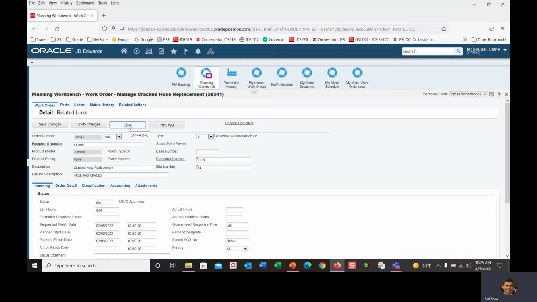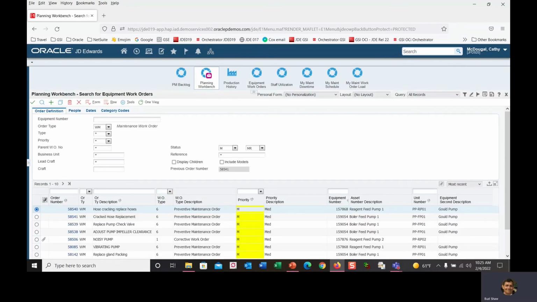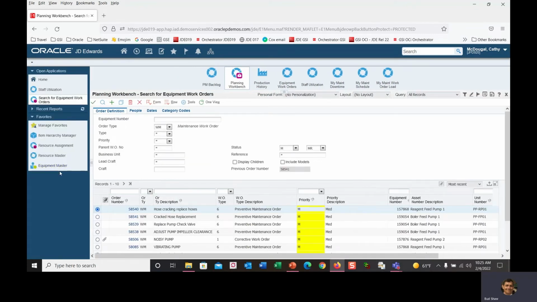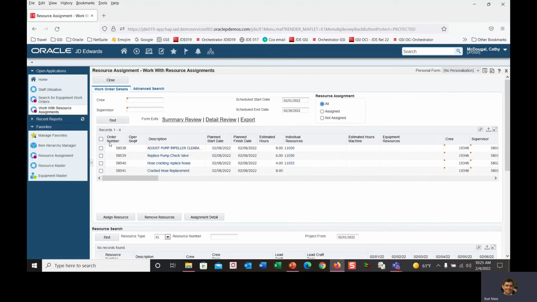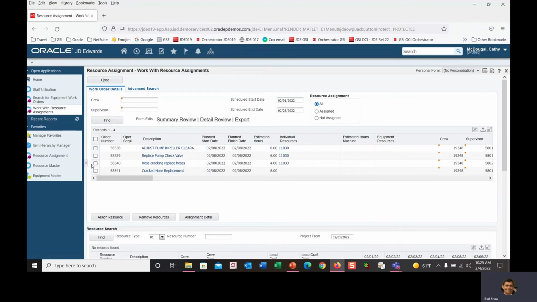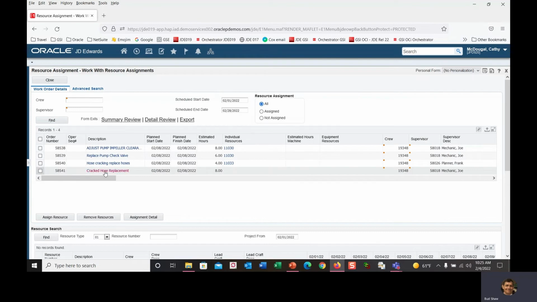58541. Now we haven't defaulted or assigned anybody to do the work yet. There are a couple of ways that can happen, but what we traditionally do is somebody within that facility goes into resource assignments, they open up and say, okay, here are the orders, and there's my new cracked hose replacement with the estimate of 8 hours.